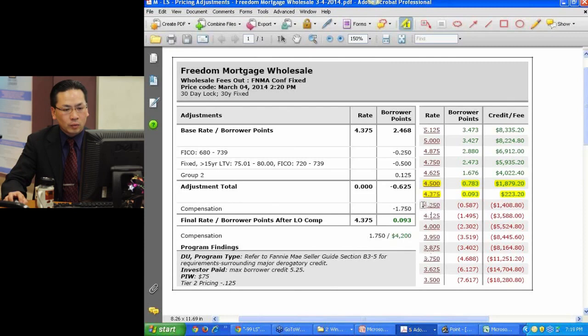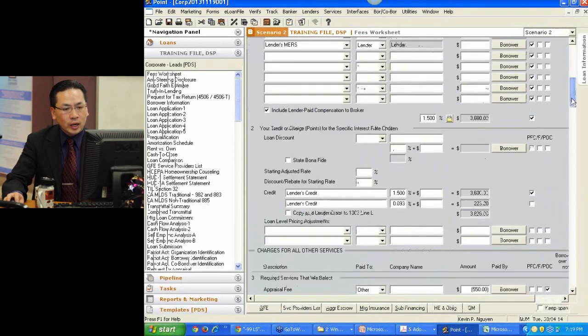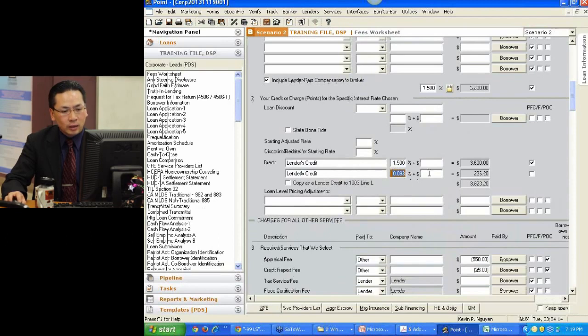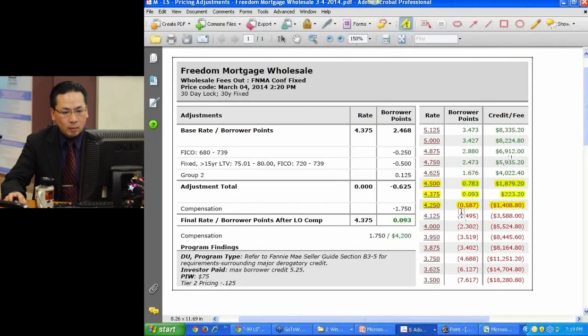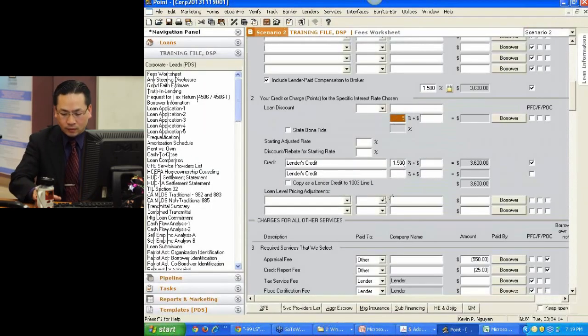So if I go one rate down, no longer am I getting credit. It's actually going to cost me money. Whenever it's red or in parentheses, it's an actual cost to the borrower instead of a lender's credit. So we're at 0.587. Whenever there's a cost, you need to delete this amount here and put it up here where it said loan discount. So my loan discount again is 0.587. Once I fill that in, I go back to my anti-steering.